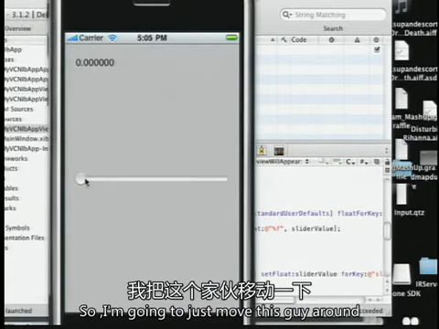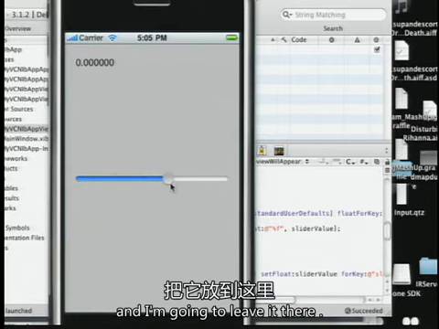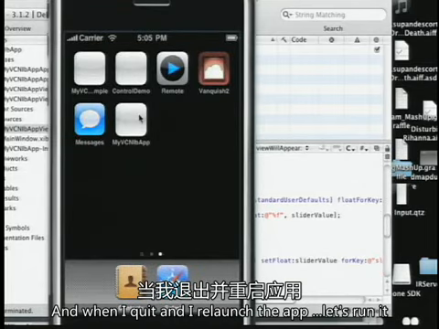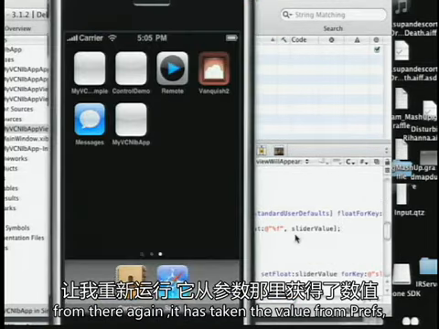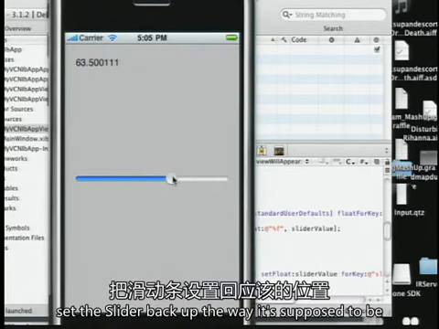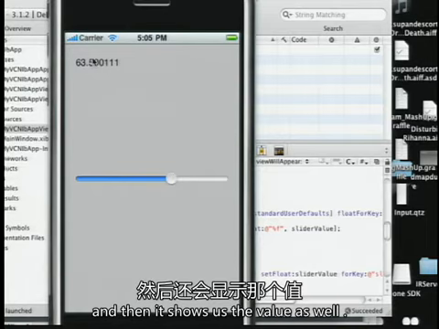So I'm going to just move this guy around, and I'm going to leave it there. And when I quit, and I relaunch the app, let's run it from there again. It has taken the value from prefs, set the slider back up the way it's supposed to be, and then it shows us the value as well.